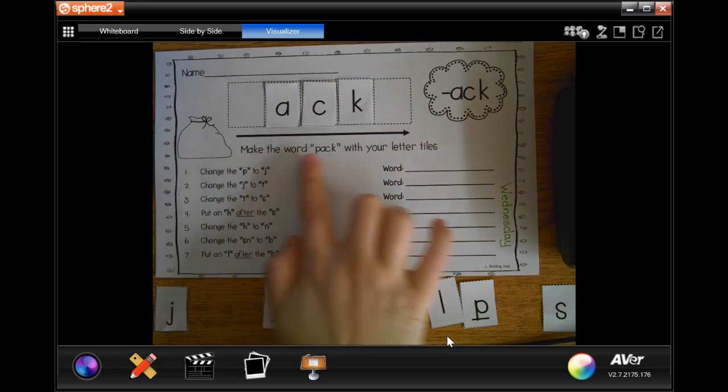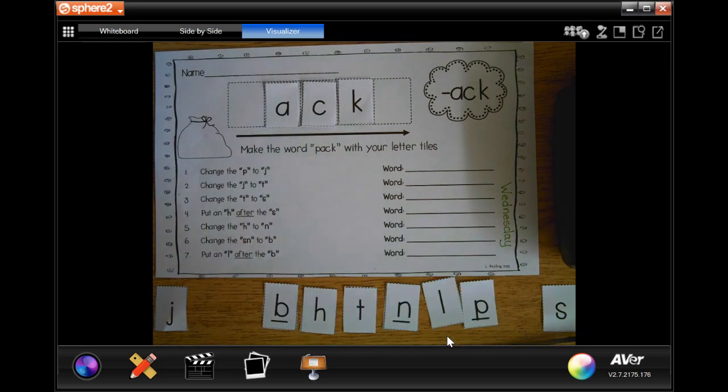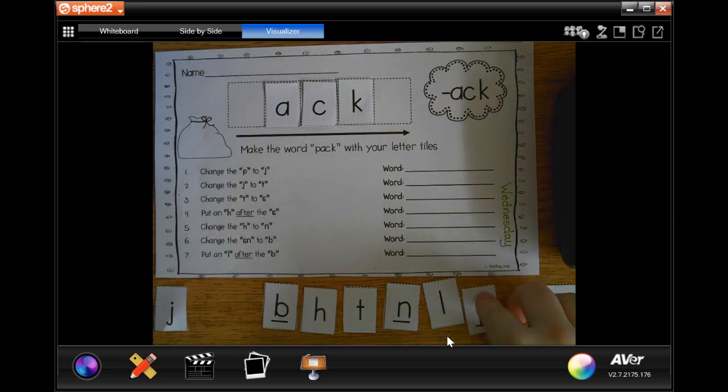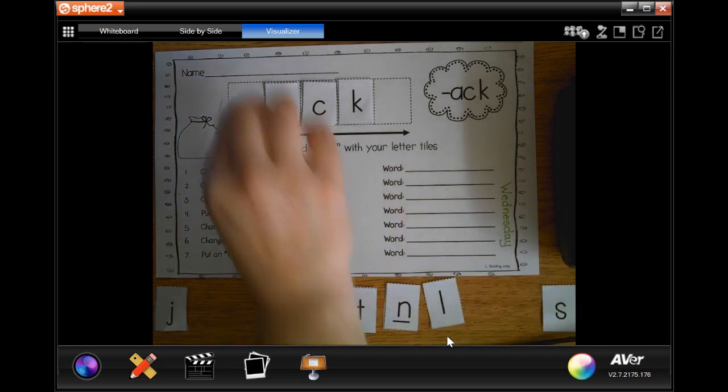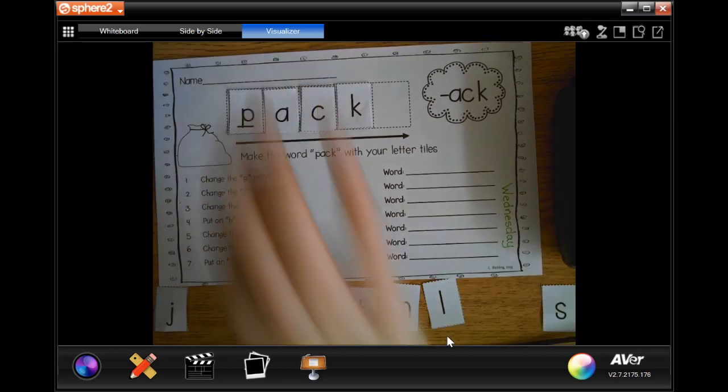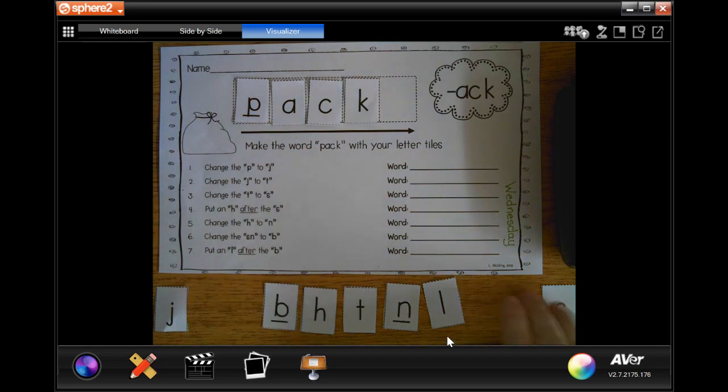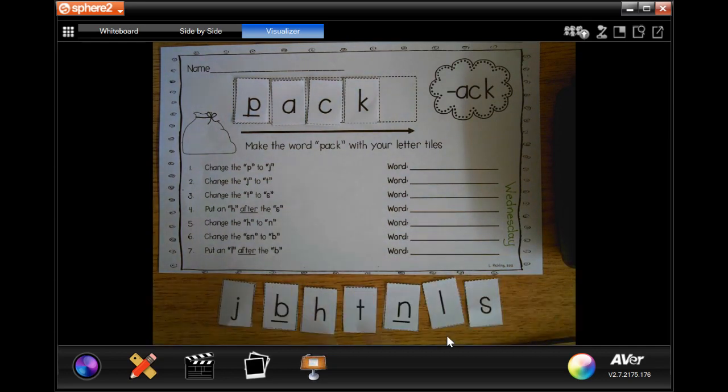Now let's see what they want our first word to be. It says make the word pack. So what's the first sound in pack? P. Can you make sure that your paper looks like my paper? You can pause the video if you need to make sure that yours says pack up top because we're going to go step by step together to do this.